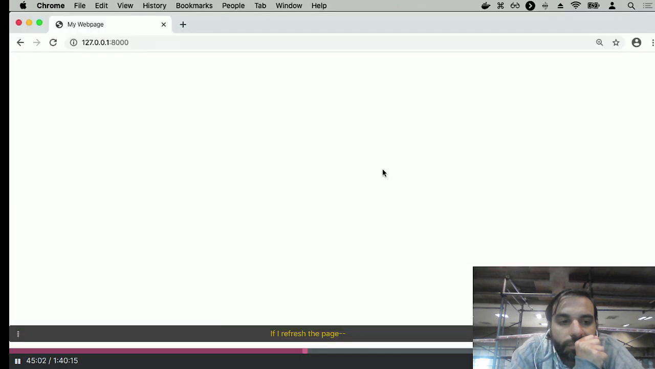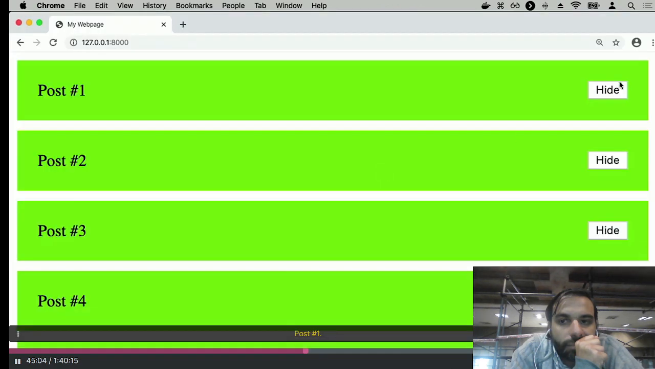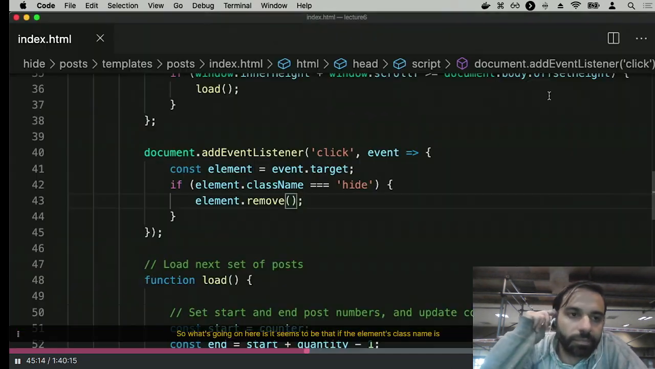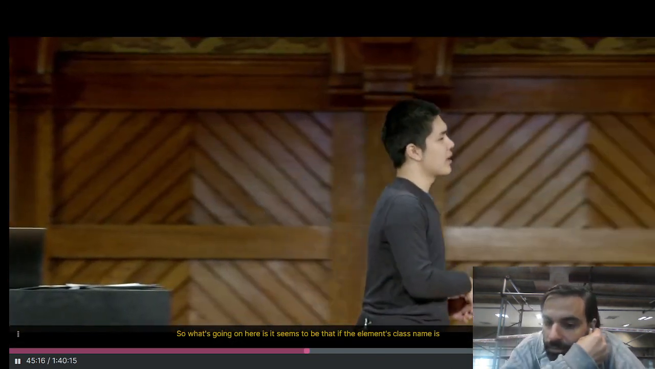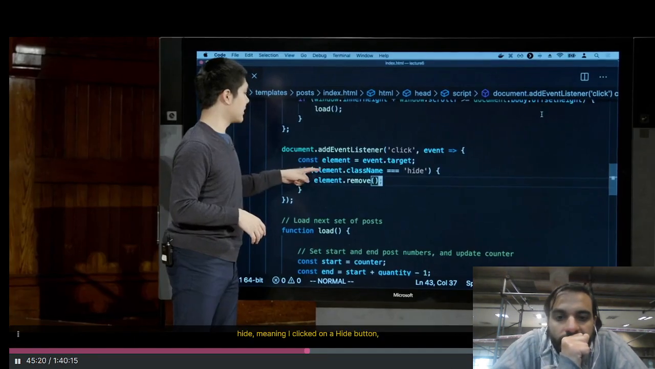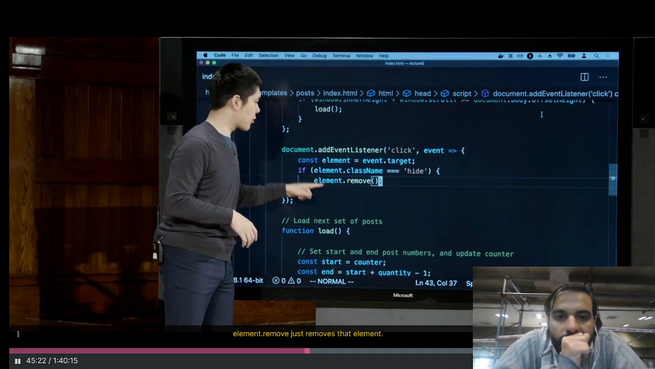So now what does this do? If I refresh the page, let's try it. Post number 1, if I hide it, I want to hide post number 1. All right, that didn't quite work. It was close. It got rid of the hide button, but I didn't want to get rid of the hide button. I wanted to get rid of the whole post. So what's going on here is it seems to be that if the element's class name is hide, meaning I clicked on a hide button, element.remove just removes that element.